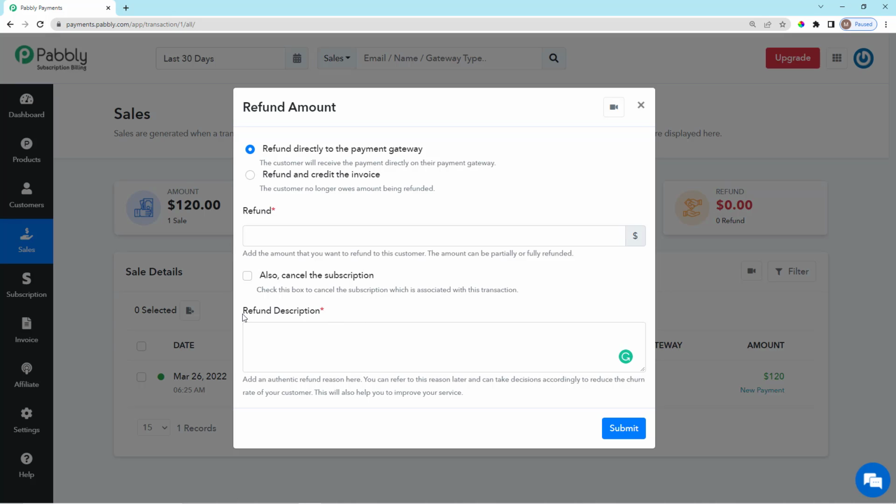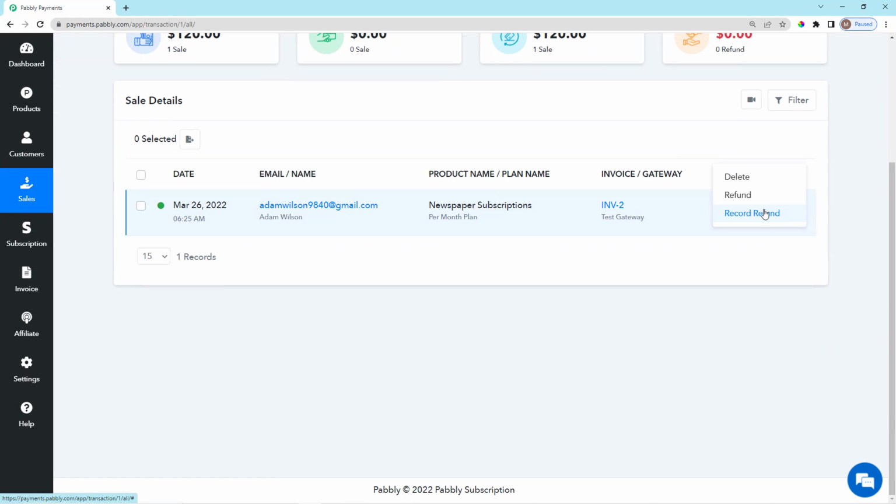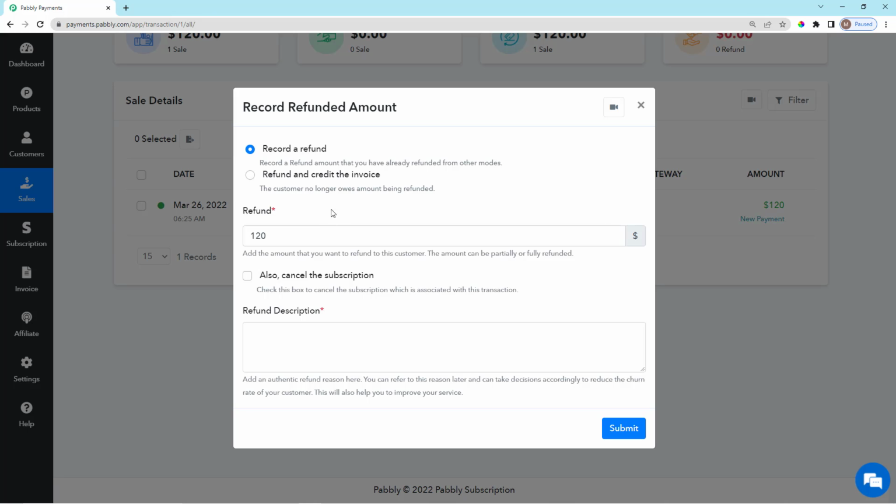The last option you can see here is the refund description, why the amount is refunded to the customer. Reasons can be whatsoever, so you can just enter the reason that you wish. Now we're going to discuss the next option, that is the record refund feature. We're going to discuss this option with an example.